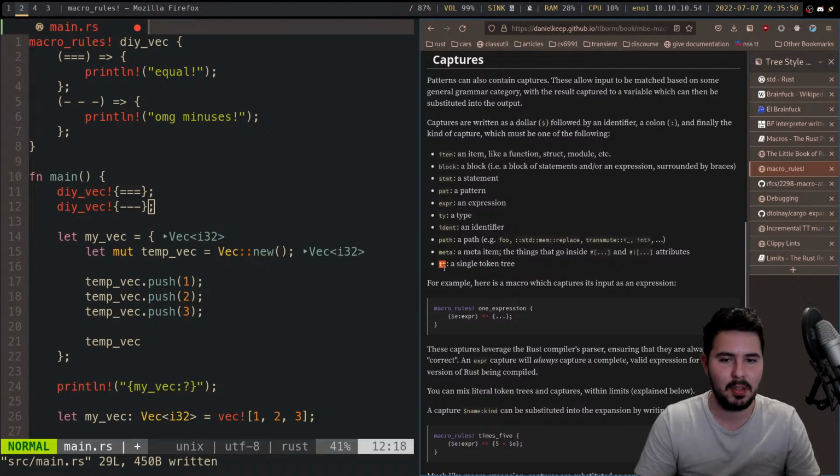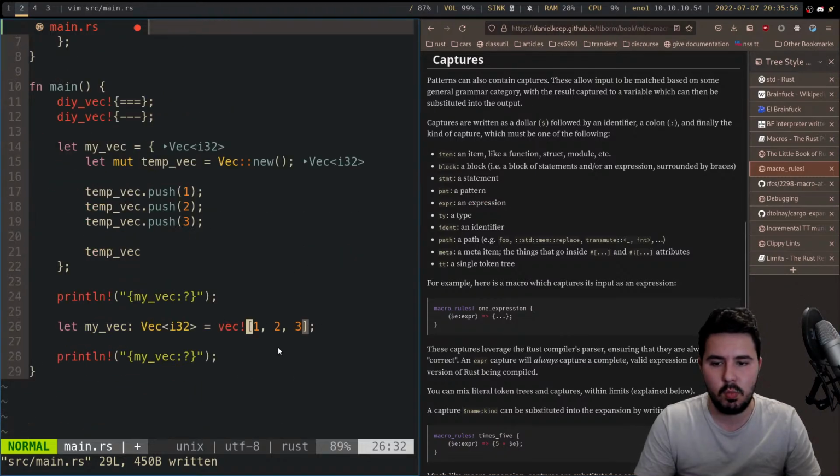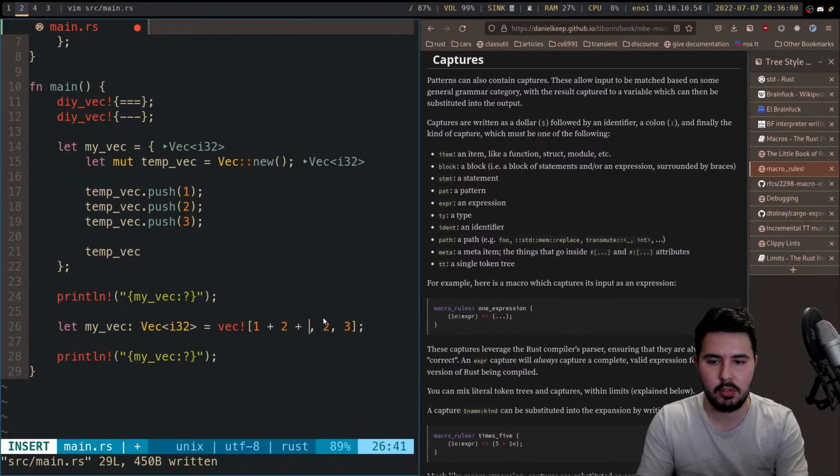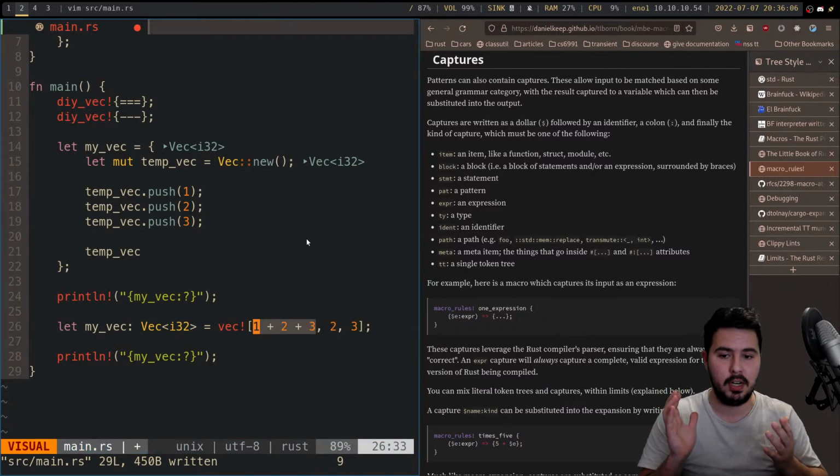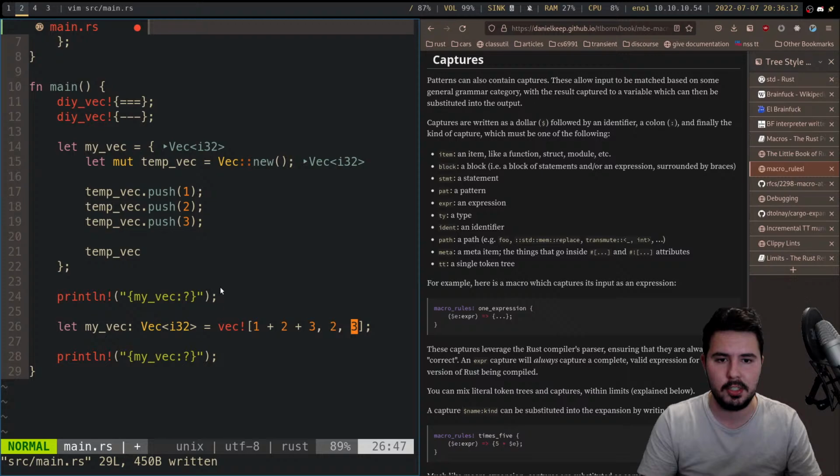This is a really fun one that we'll come on to later. But expr is the one we're looking for, an expression. So in our case, things like 1, 2, 3 are expressions. You could also have like 1 plus 2 plus 3. This all forms one expression. The expression is 1 plus 2 plus 3. And then we have a comma, 2, comma 3. This is one expression, another expression, another expression.